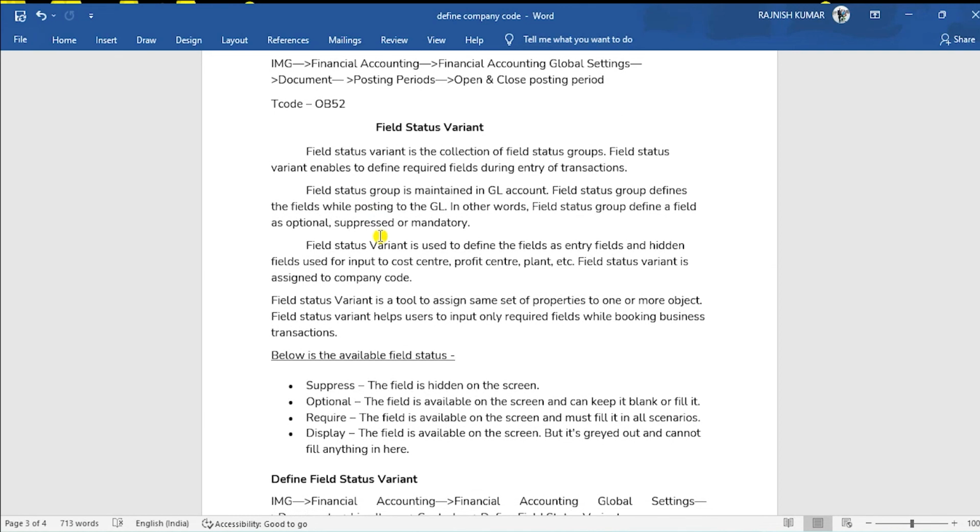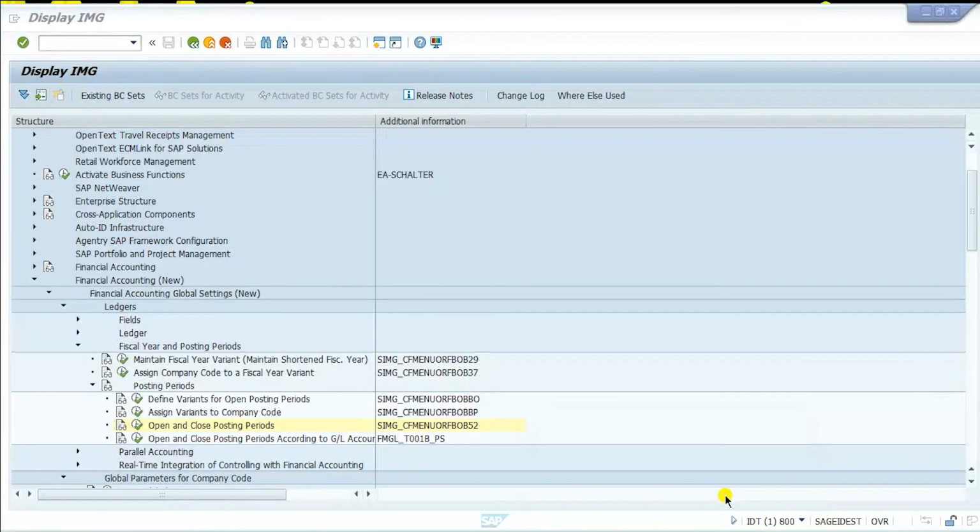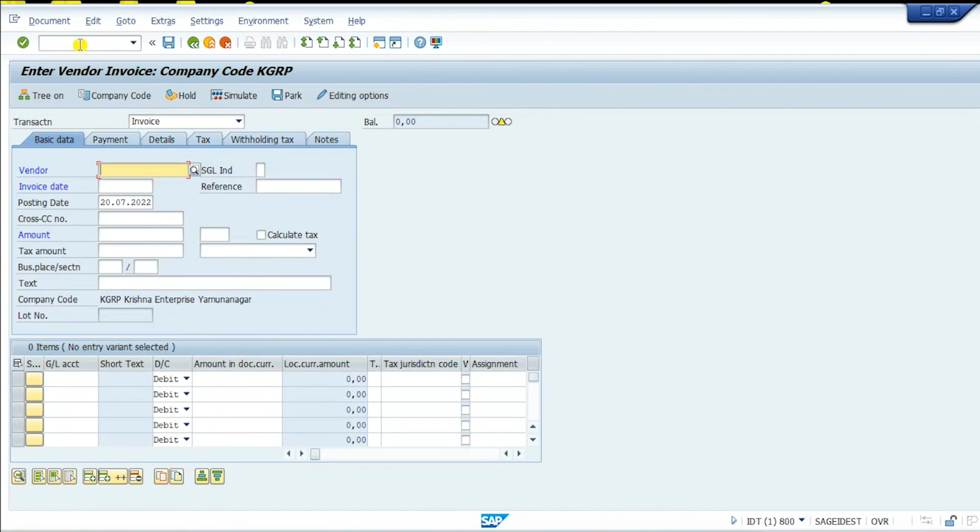Now what is a field status variant? A field status variant is a collection of field status groups. A field status variant enables you to define required fields during the entry of a transaction. What does it mean? It means that when you are entering a transaction in the SAP system, there are certain fields. Let me show you. If we are posting a vendor document, there are lots of fields. You can put the vendor details, there is the GL account, and you have to put the GL amount. These are certain fields.